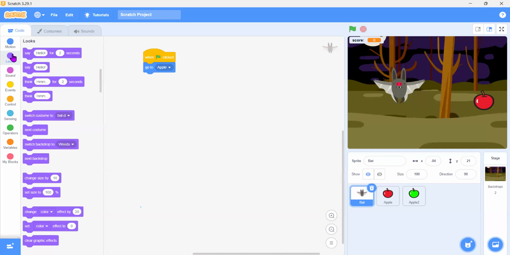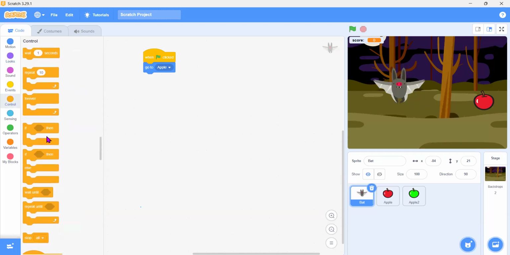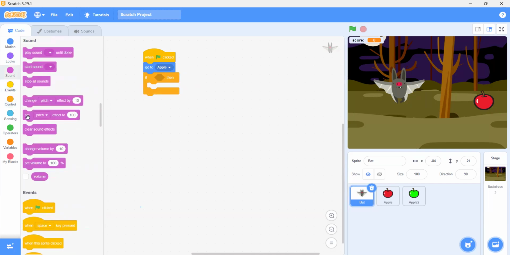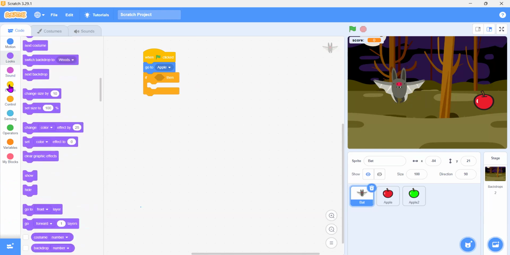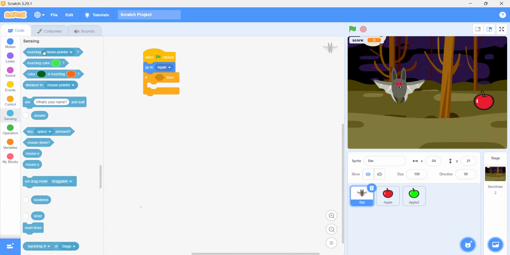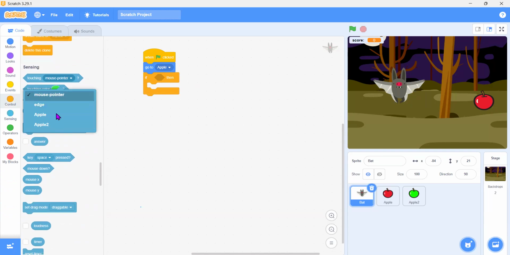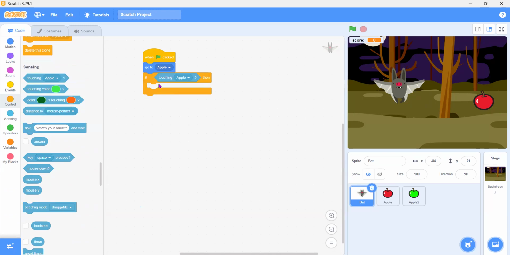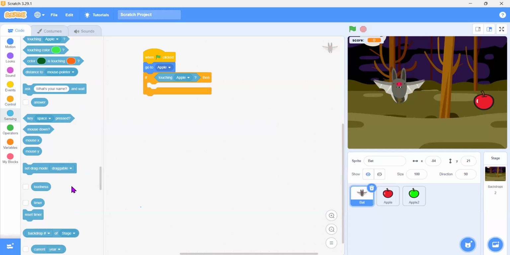So here actually there are two blocks you have to insert. We'll go to control here and we'll choose this, if then. Then we'll go to sensing, if touching. We can change here, as you can see, if touching apple, right? So we'll just insert this in this block. Okay. So if the bat is touching the apple, what should it do? Make the score go up.